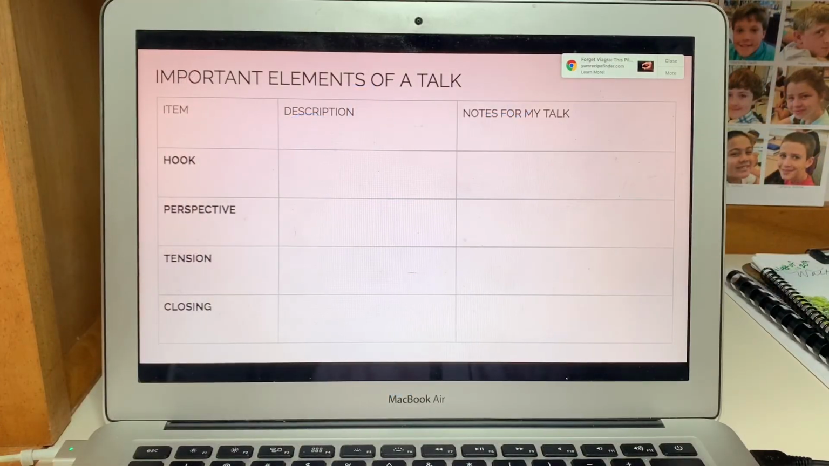So let's come back to our slide now. Now that you've heard me talk about each one of these parts, feel free to re-listen to the video if that is helpful to you. I've also included still shots of these anchor charts in this post. So you're going to want to put in your own words a description of each: hook, perspective, tension, and closing. And then over in the notes for my talk column, I want you to start jotting down some ideas you have for each of those parts.